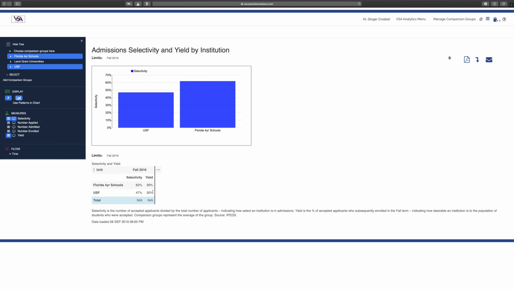And again, because yield is expressed as a percentage, we can go ahead and display yield in the chart as well by clicking on the button that resembles a display. And now we can see that our chart adjusts to show us admission selectivity and yield by comparison group.